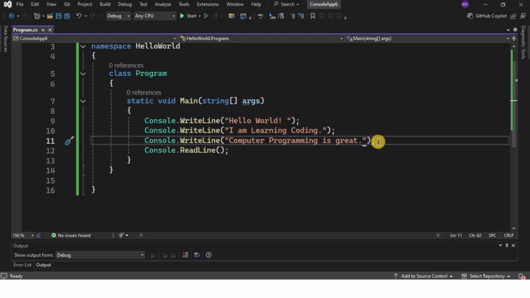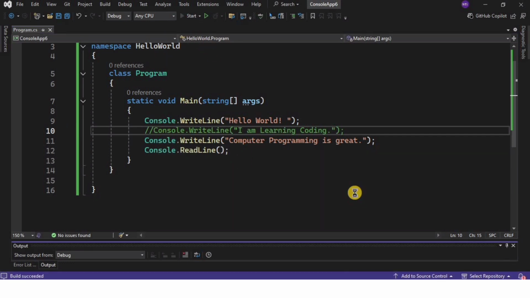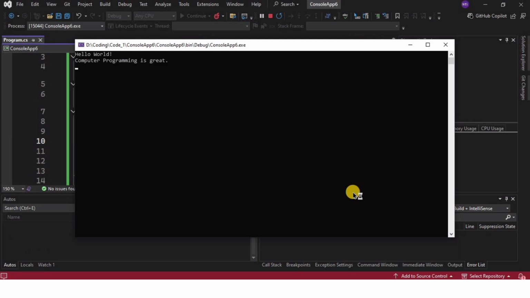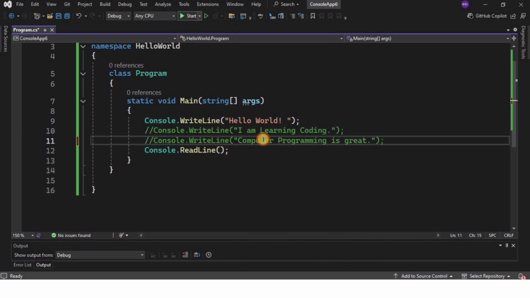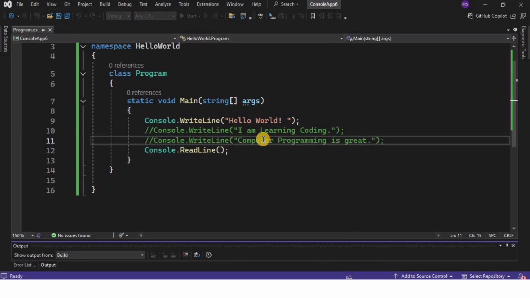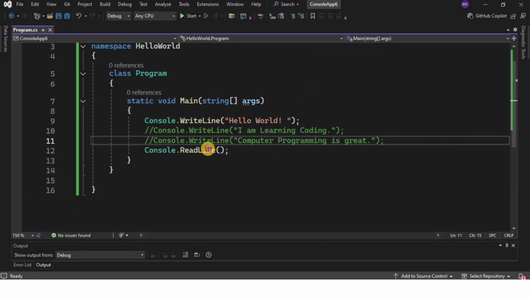And now let's talk about the comments. If we do not want to delete this line, but we do not want to show this line on our screen, we have to put two forward slashes. Now let's run this program, and we are not able to see the line that we have made a comment. So this is how we comment things in the code. And let's comment the other line as well. We will only see hello world, one line here, and as you can see, it is displayed here. So this is how we comment things in C Sharp.